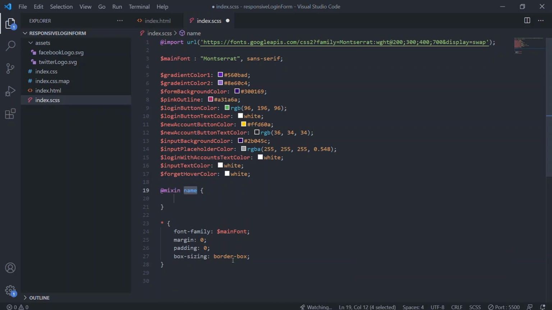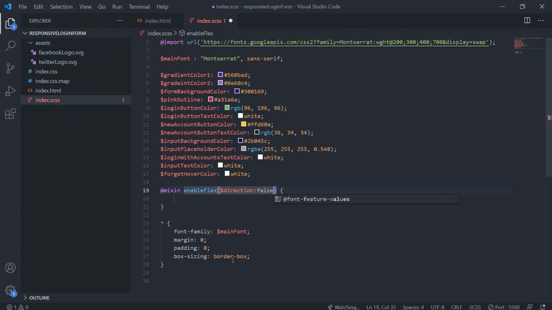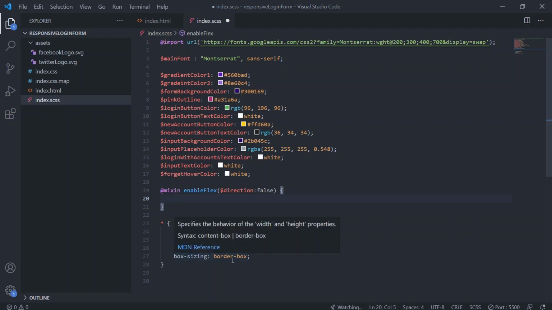Mixins are just functions which can be used in SCSS. So we'll be naming this mixin as enable flex. We'll also have a parameter for the mixin, which will be the direction. This parameter is optional. Now what this mixin will do is, we'll be using the flexbox properties in many areas in this SCSS file.